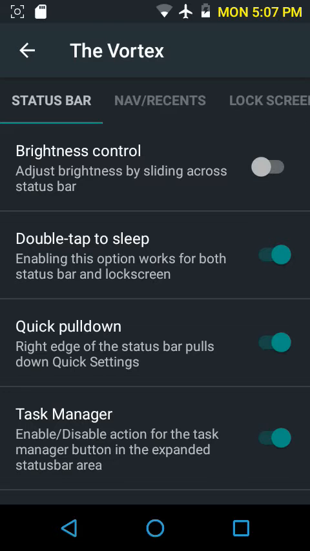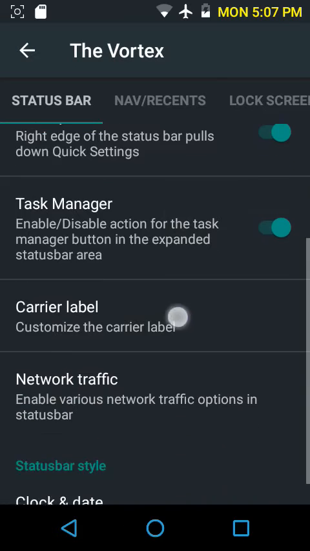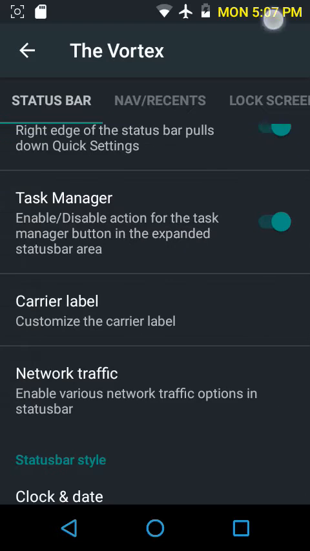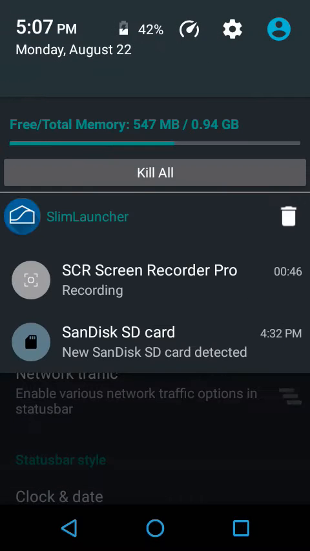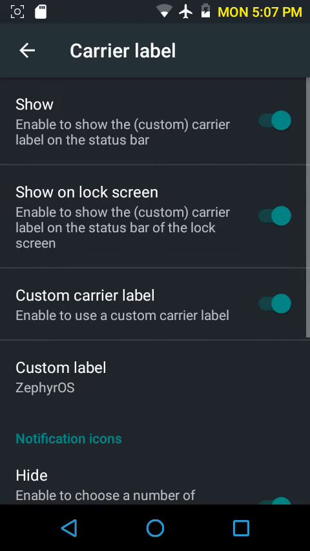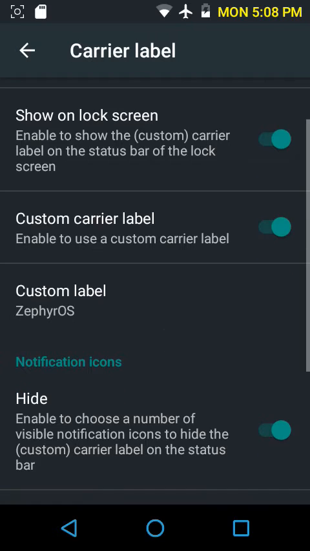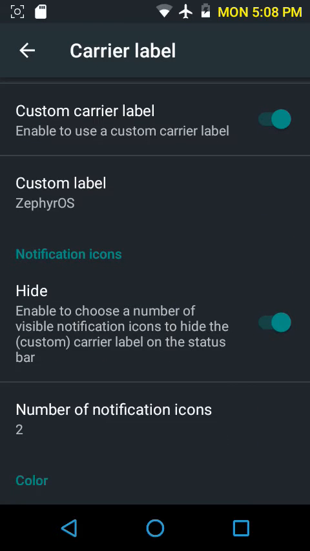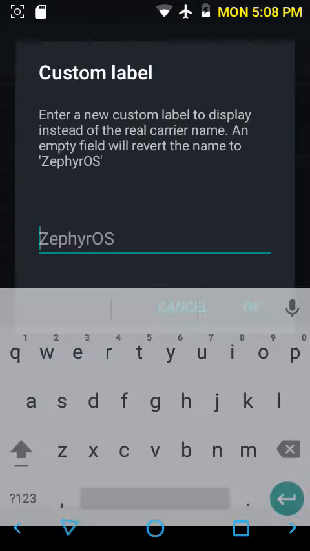So first of all, we have the brightness control settings, then double tap to sleep on the status bar, quick pull down, show the task manager in the extended notification header region. This is the task manager which I'm talking about. Then we have the carrier label settings. So if you want to show the carrier label on the status bar, you have to check this option, show it on the lock screen. Then if you want to have a custom carrier label, you can do that as well.